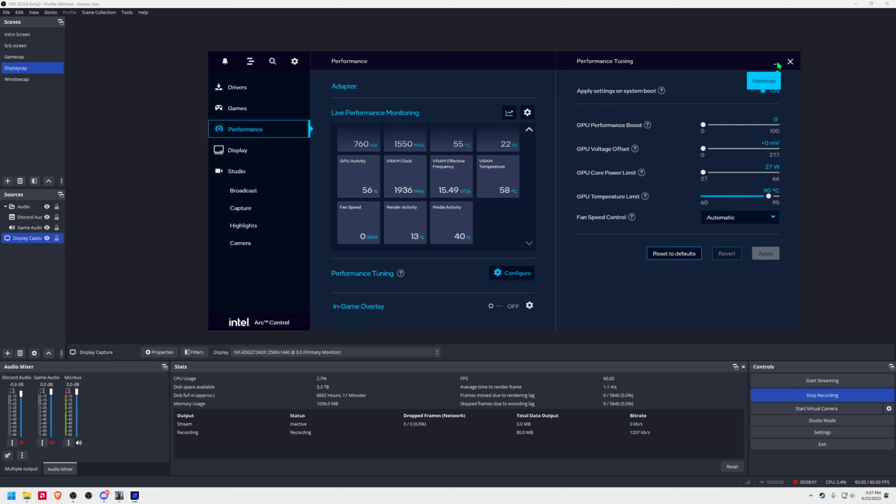So that's what I wanted to show you in the ARC Control Center. And if you follow these steps correctly, you should be gaming in any game you play. You should be able to play using your main GPU and record in OBS using the ARC GPU.